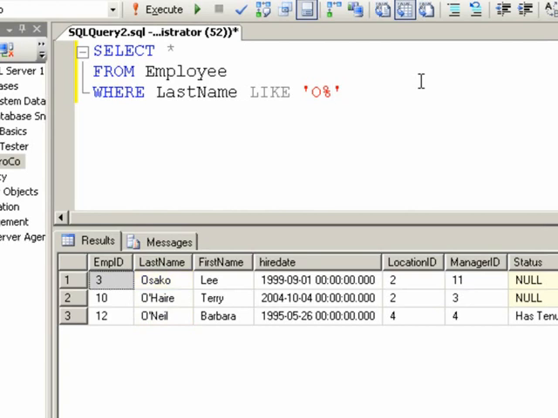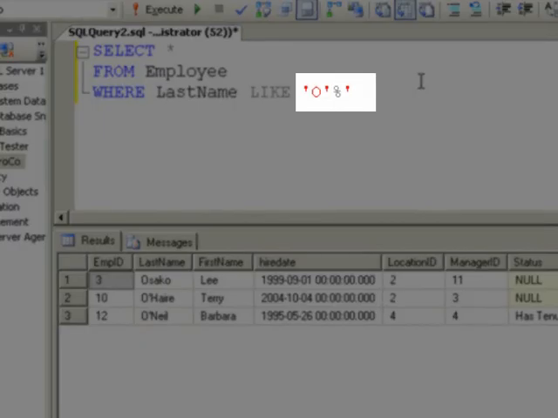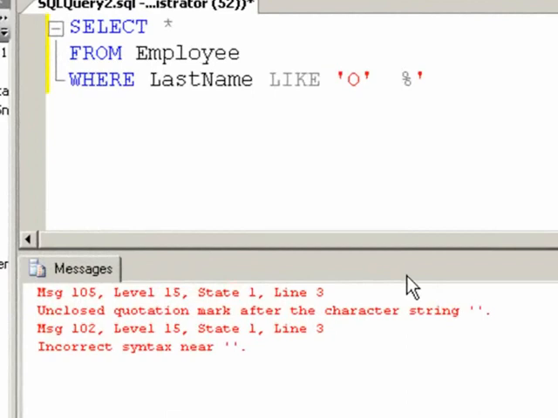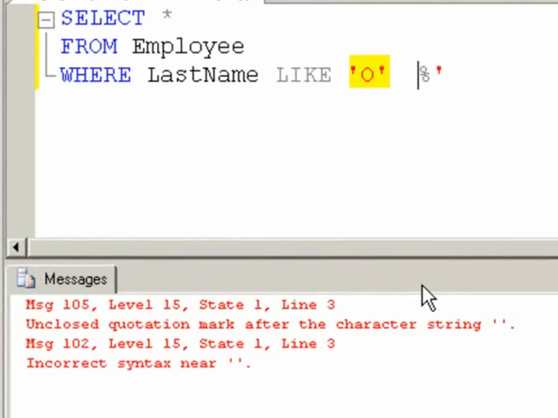So there's a pattern we're after, O with an apostrophe. Well, an apostrophe and a single quote are the same thing. So if I put a single quote here, this is looking for an exact O. And this thing off to the right, this % with a single quote, looks like an error. SQL Server says, hey, I got my 2 single quotes with an O on it. I don't know what this thing is off to the right.